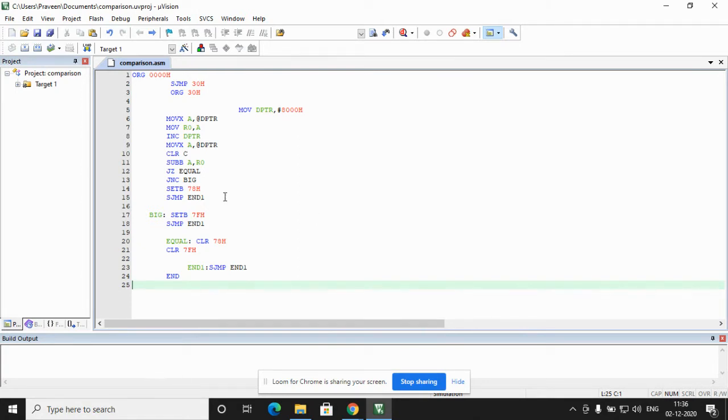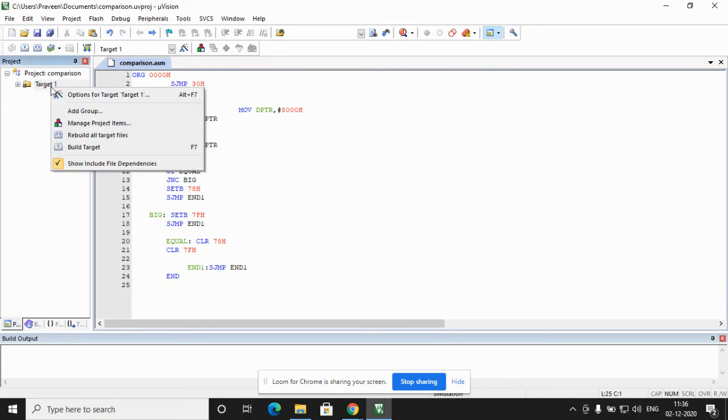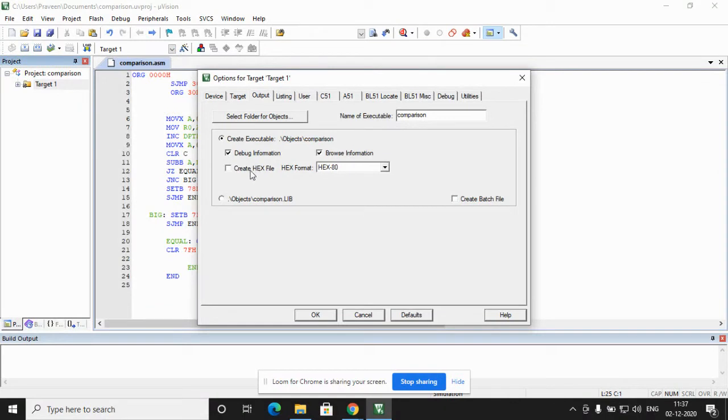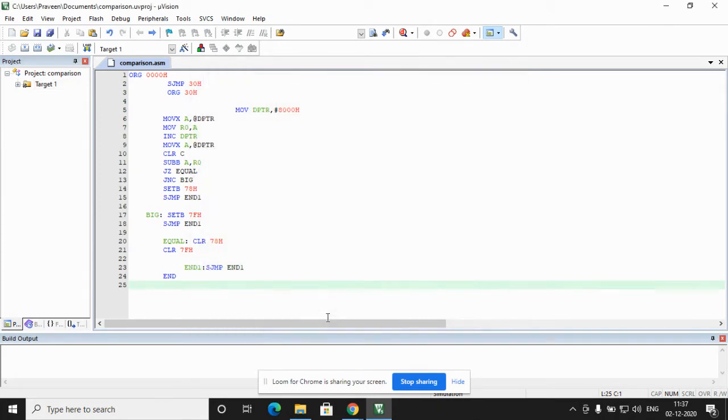After clicking on save, we have to go to the target, right click on target, go to Options for Target 1. In the crystal frequency, set 11.0592, setting the crystal frequency. In the same dialog box, go to the output tab. Initially, the hex file will not be checked. Check the hex file and click on OK.